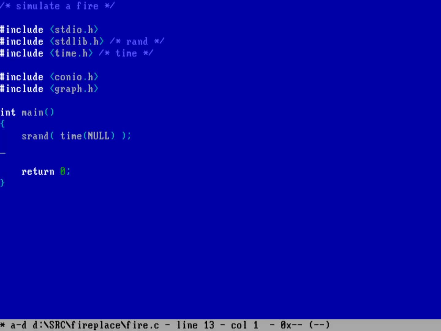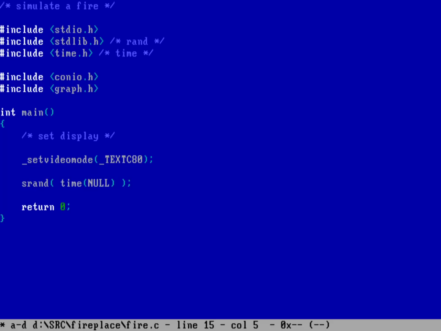Actually, there's no point in seeing the number generator if we can't set the display mode. So here we're going to set the display. We'll set video mode, and we're going to set it to text mode at color 80 columns. That's going to return a number, 0, or the number of lines that you're setting on the screen. In this case, it'll be 25.